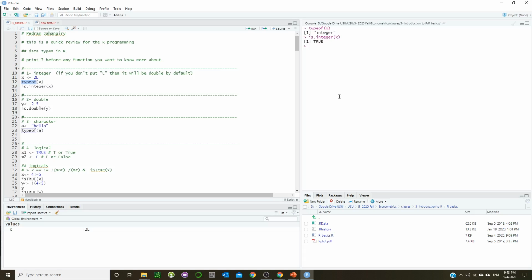For instance, if I write sum, it's a summation function. R doesn't understand a capital S sum. I have to write it in small letters, sum. All right, so that's the first type of the object, integer.